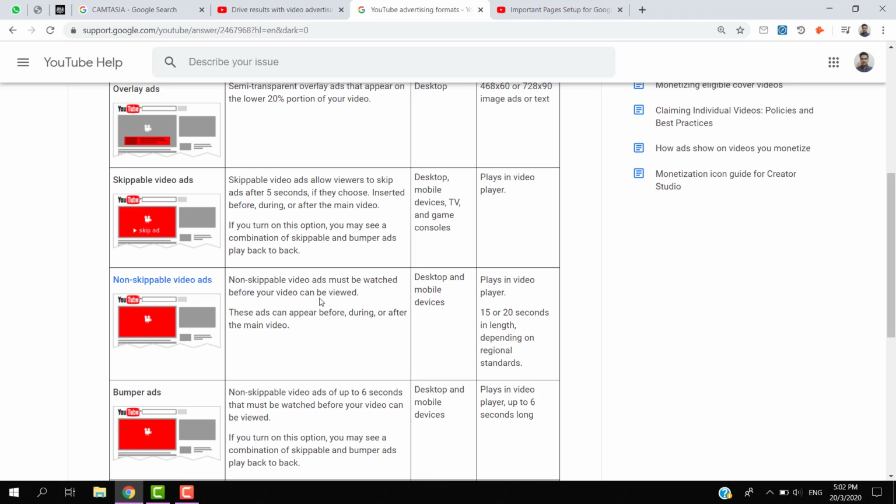And here you see how Google says non-skippable video ads must be watched before your video can be viewed. These ads can appear before, during, or after the main video. So people cannot skip, and this is like forcing the audience to watch. I don't think this is very good for video advertising, because you are forcing someone to watch your advertising if they're not interested in it.